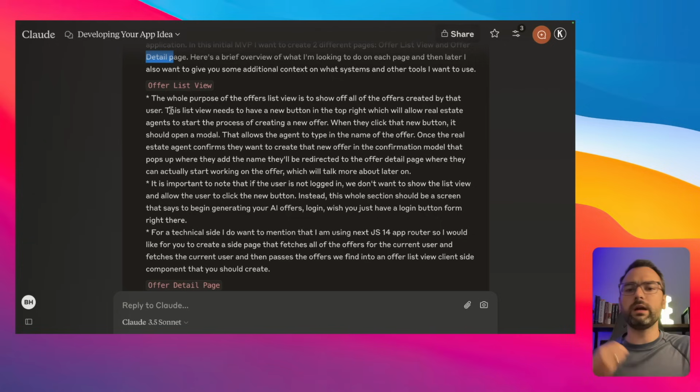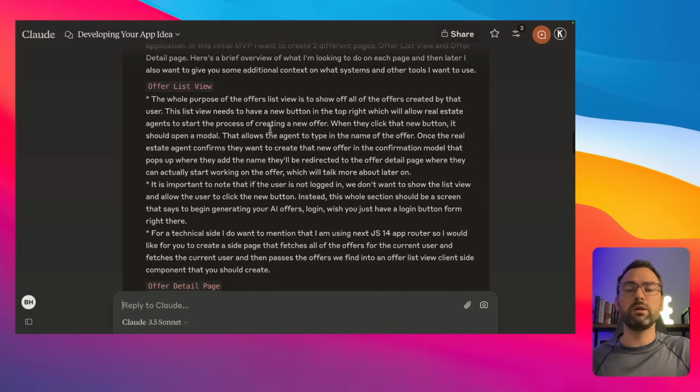just so it fully understands exactly what should be going on. The list view needs to have this. There's a button. When you click the button, it does this. Basically, just walk through each one of the core parts of this so that the AI knows what you want to build.